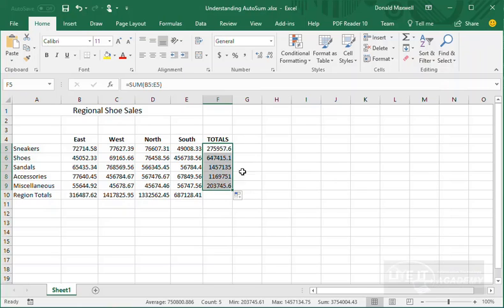All right, so now the totals are easily calculated by either double clicking or dragging on the fill handle, right? So all we have to do is calculate it once. So let's look again at some of the things that the AutoSum can do.